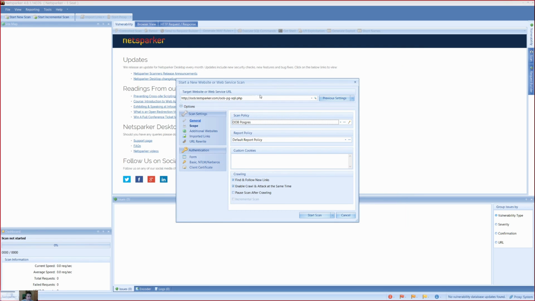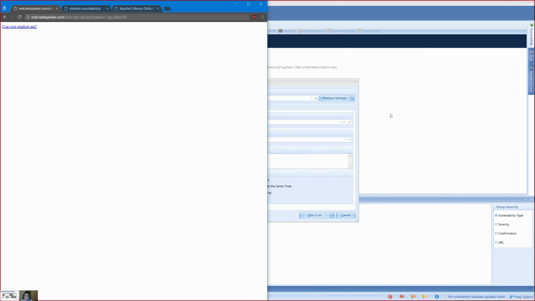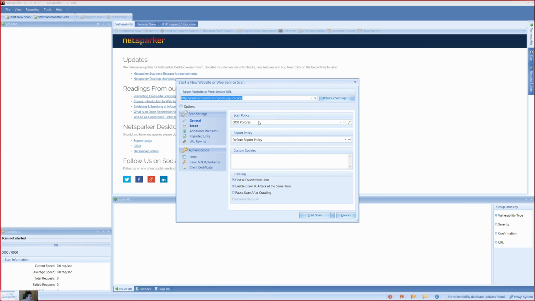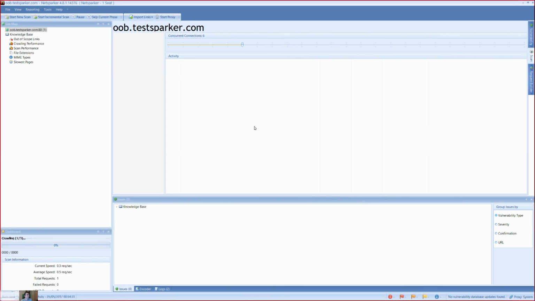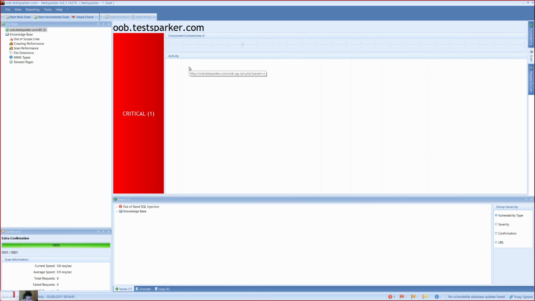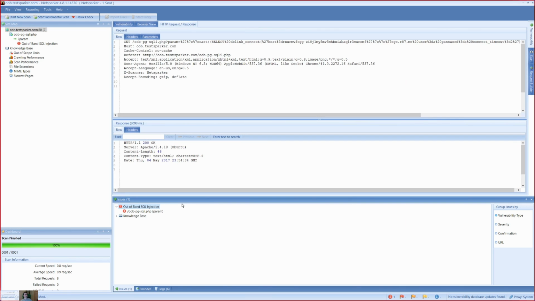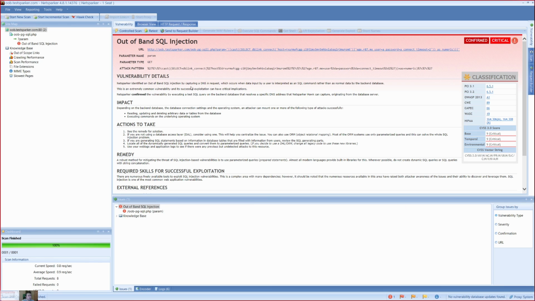So in Netsparker, I'm just typing the SQL injection that we found in here. Where was it? Yeah, here. And then I'm just going to start the scan. I optimized the policy so it will be super quick. In a real application, there will be more attacks, so it will be slightly slower. It just finished the scan, and it will report it as an out-of-band SQL injection with a slightly more complicated payload than what we used.